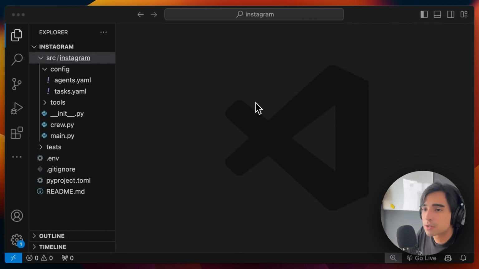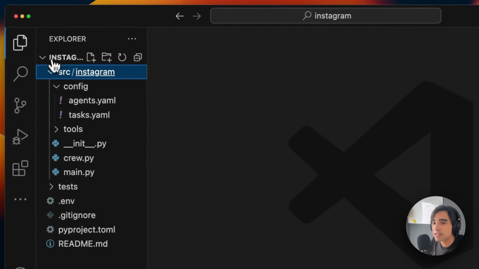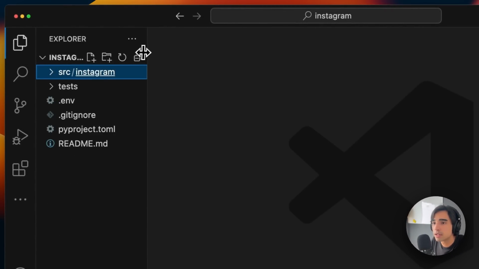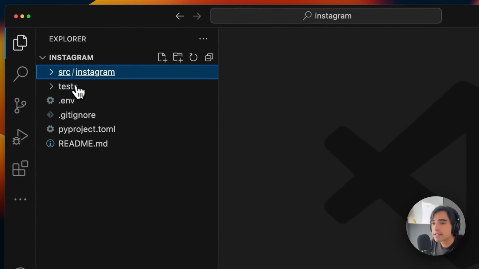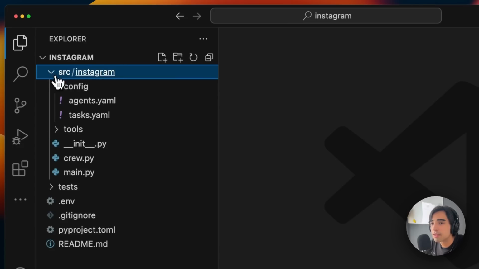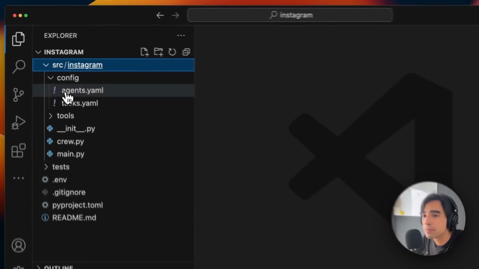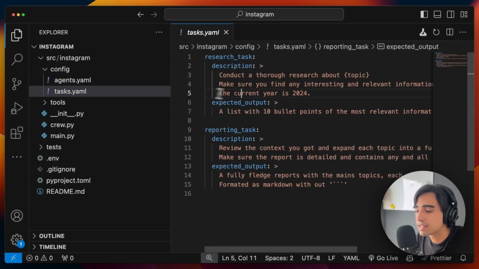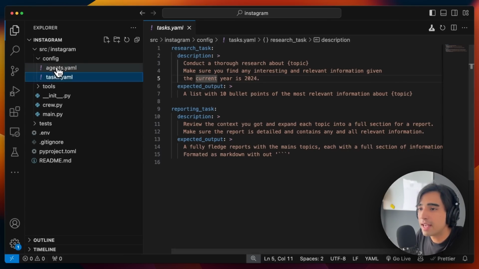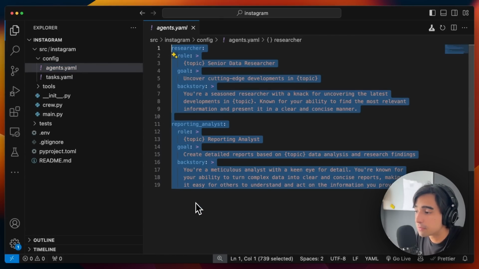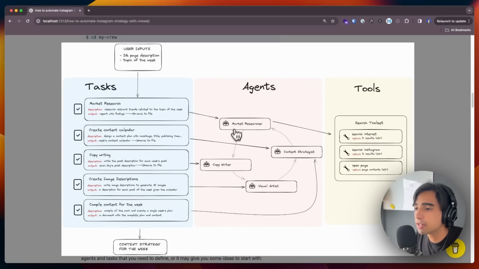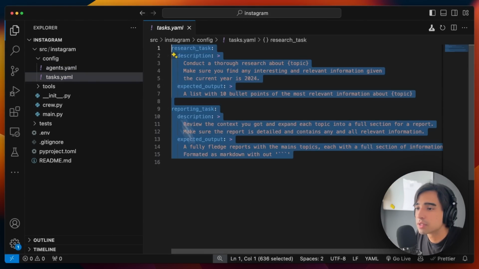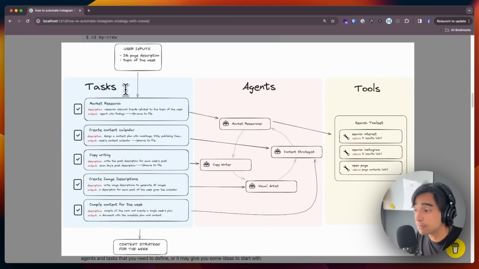Okay, so let me just tour you around the new directory that was created. So here, this is the directory that was created, Instagram. And inside of here, we have a source Instagram directory. This is the name of our crew. Inside of it, we have a config directory with our agents and our tasks. The agents file is where we're going to put the agents that we have defined right here. And we have the tasks, which is where we're going to put the tasks that we have right here.